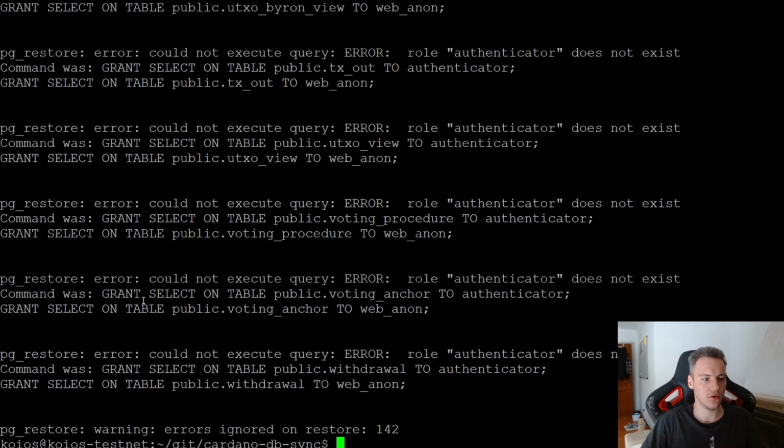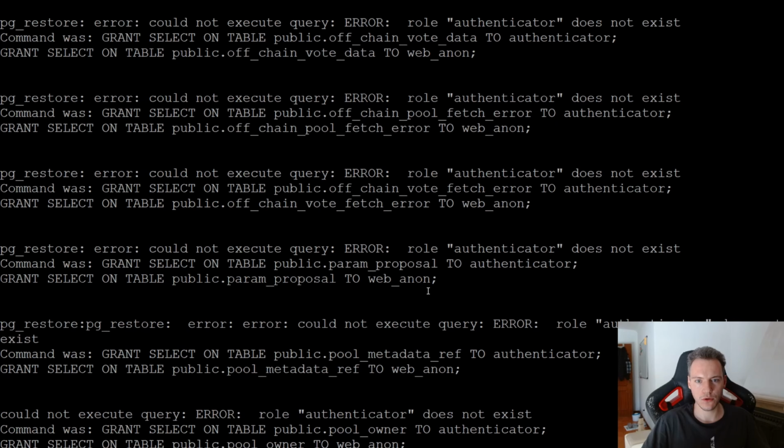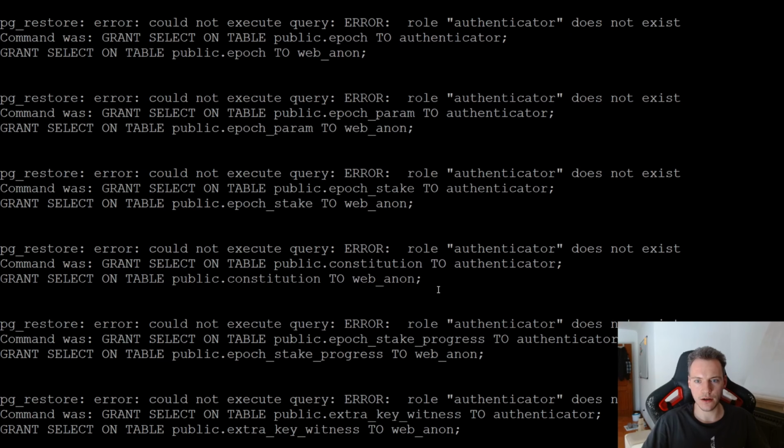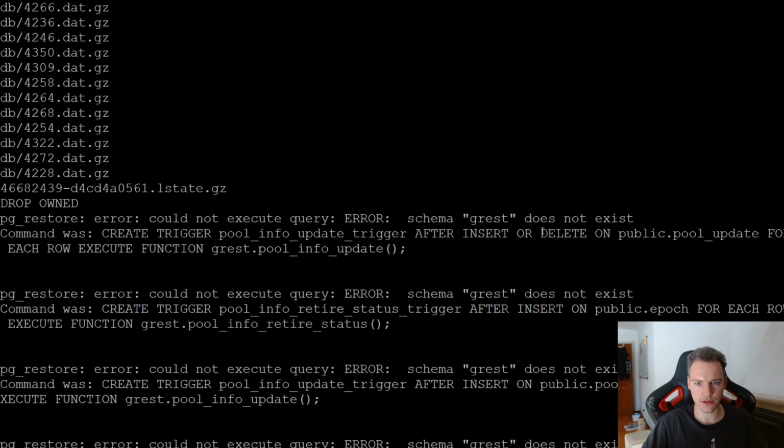Now, these are all specific to gRest. So why are the errors here? It's because, so here's where they start. See, schema gRest does not exist. That's because this db-sync snapshot was created from a gRest node. So it includes extra stuff from gRest, which is stored in this gRest schema. And our database does not have this schema. It only has the public schema created by default.